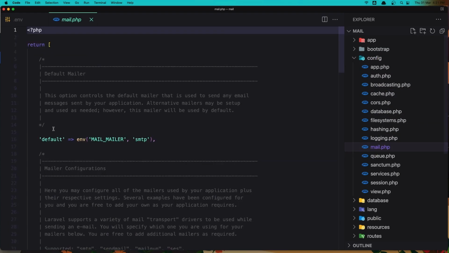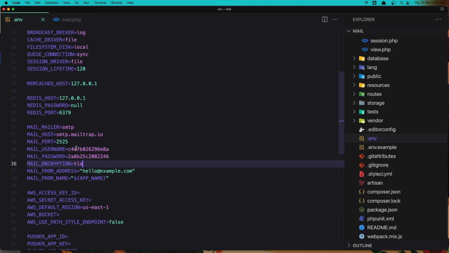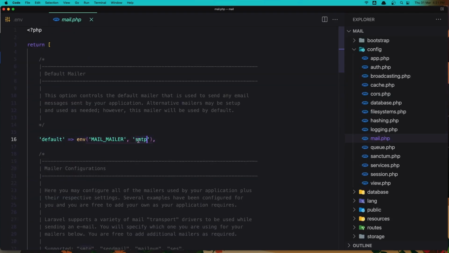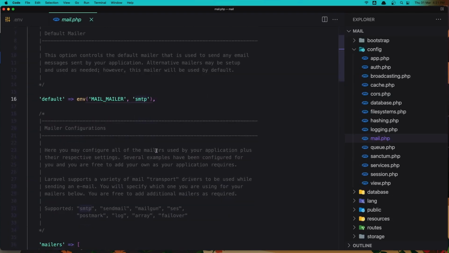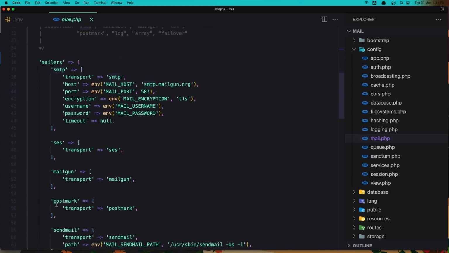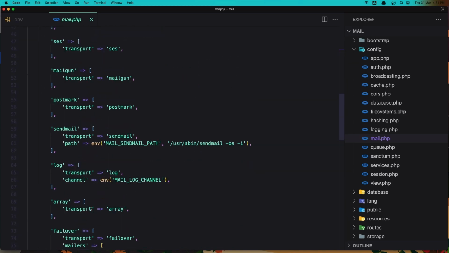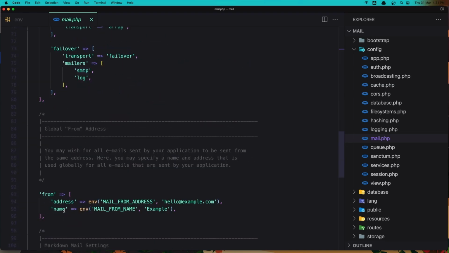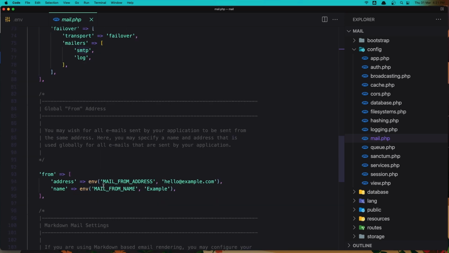Now also, if you go inside the config, here we have the mail.php, the configuration file, and the default is SMTP. So if we don't have this mailer in the .env file, the mailer is SMTP in here also, but if we remove it from here, it's going to get this default one. Also here we have the mailers, Markdown, postmark, sendmail, log, and all of that. We have from, address, and the name, and we have also them in the .env file.